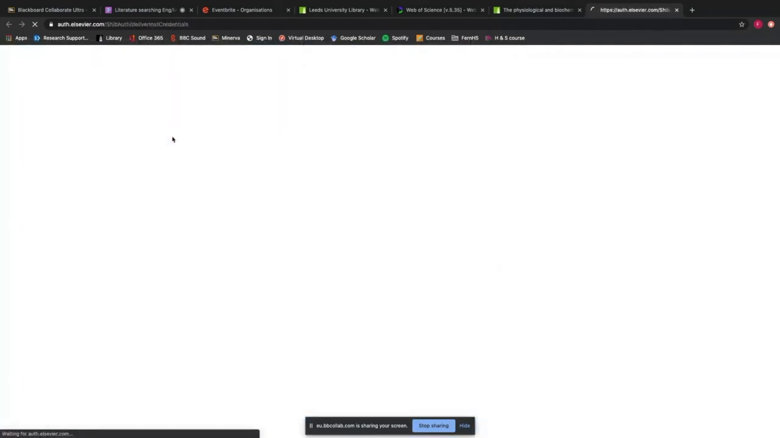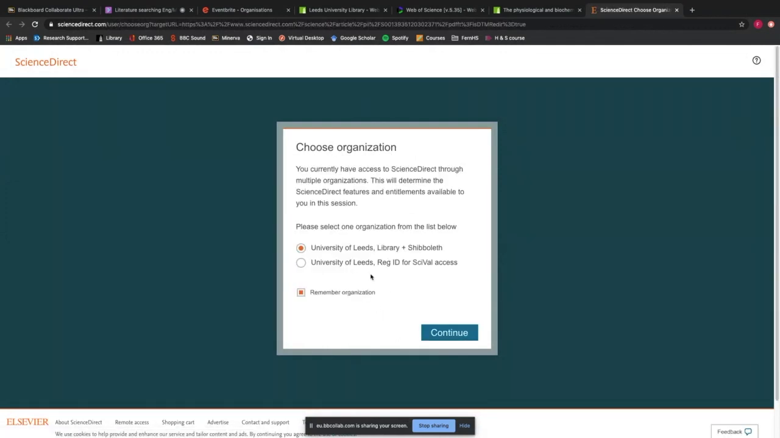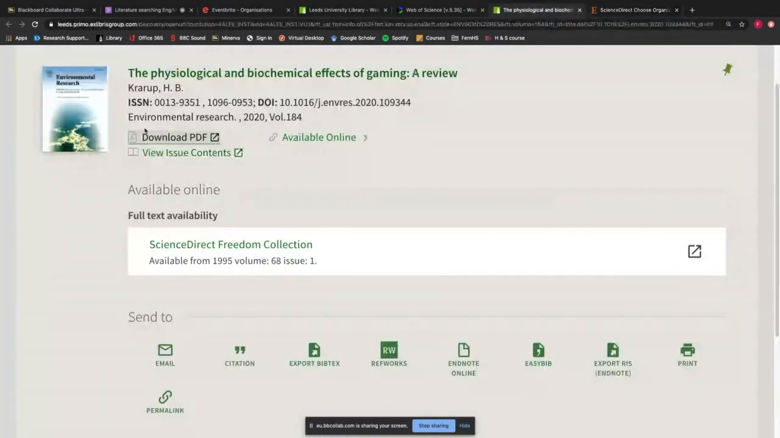It seems to be working. All right, it will then ask me to log in, but you can actually get direct access to the PDF from this initial link. But if that download PDF button isn't there, just click on the available online and it'll take you through to the paper.